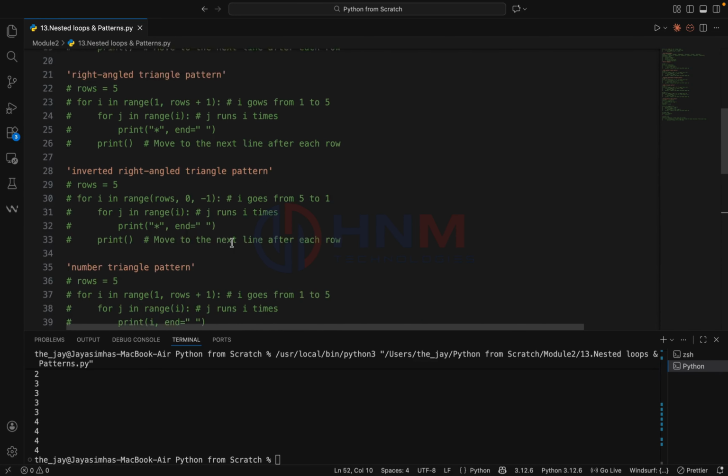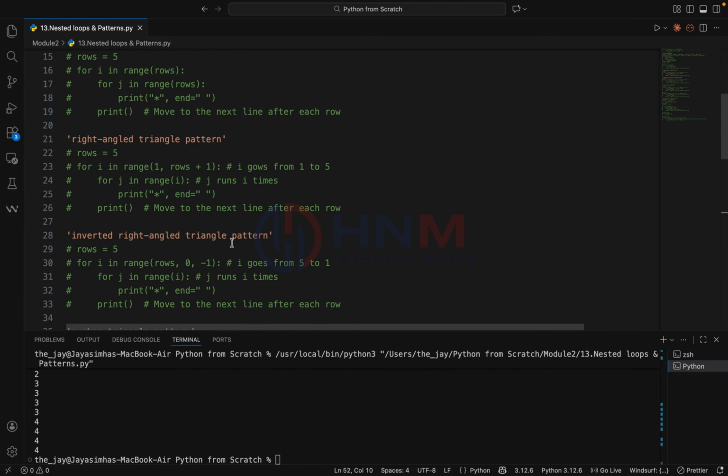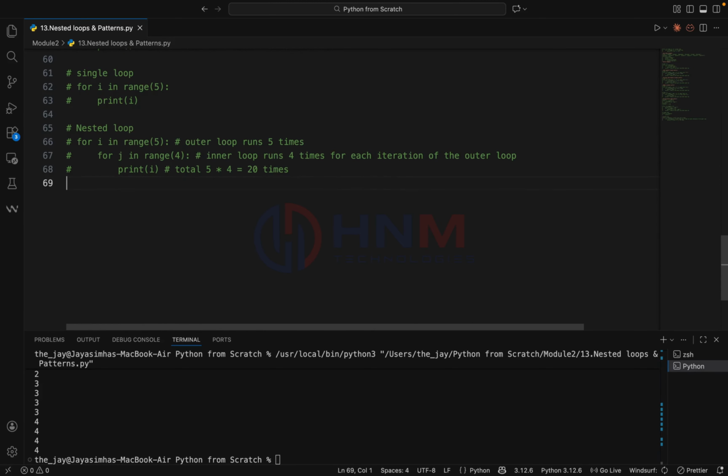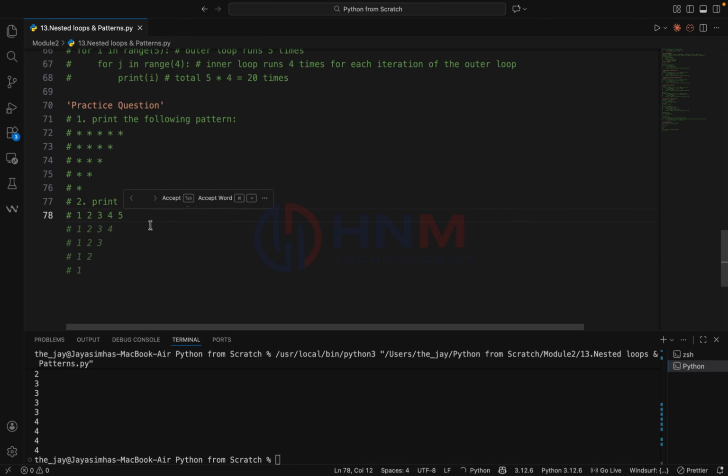Here are the basic pattern programs. We will cover pattern programs more in later videos: rectangle, triangles, and pyramids. Before that, I'm going to give you some practical examples, practice questions. So have a try. Practice questions: print the following pattern, and print this following pattern.